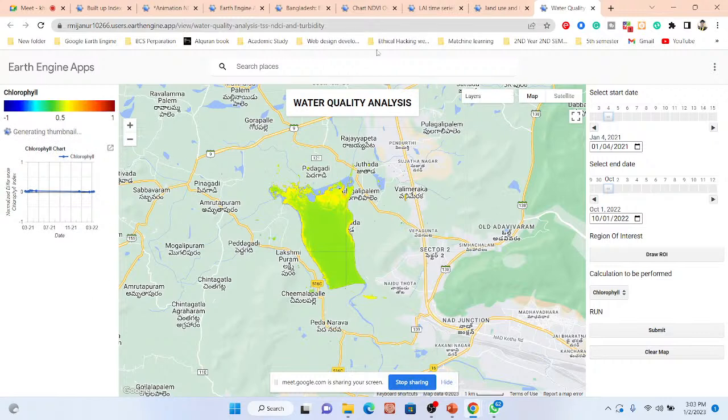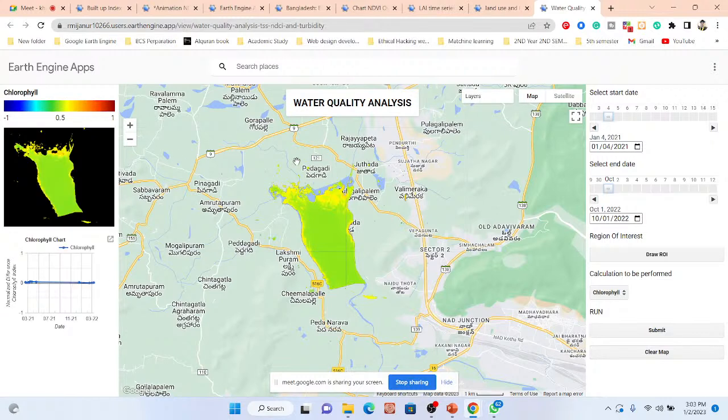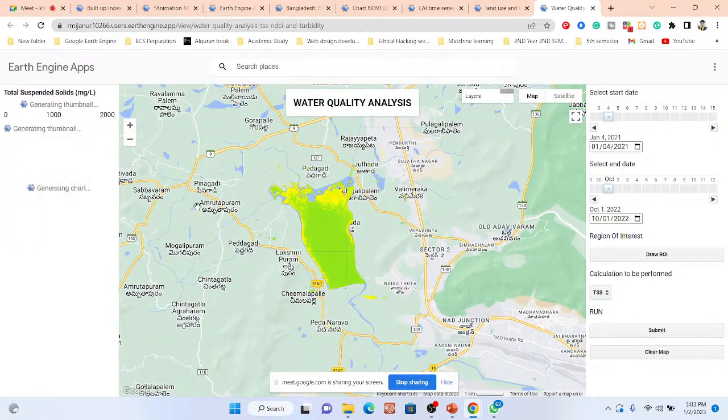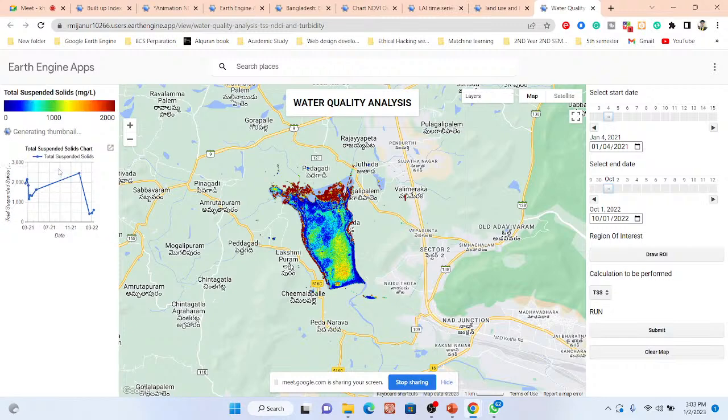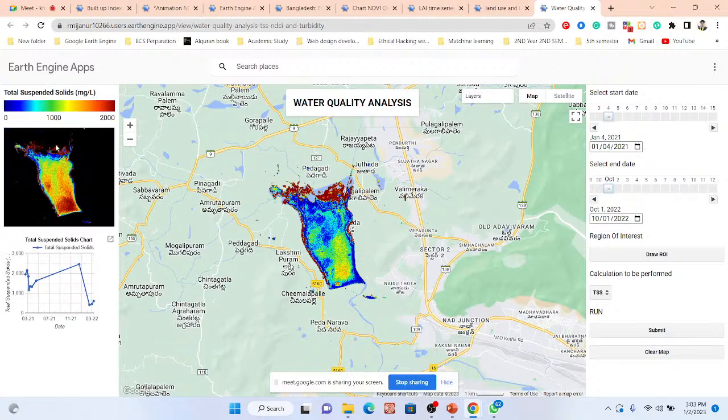So this is a complete web application, and for this web application I used the Google Earth Engine platform JavaScript API. I used JavaScript programming to develop this. Also, you can see I select the TSS, or total suspended solids, and click submit. Now I can get the condition of the total suspended solids of the water body. It also provides me the time series chart, and I can get this animation.